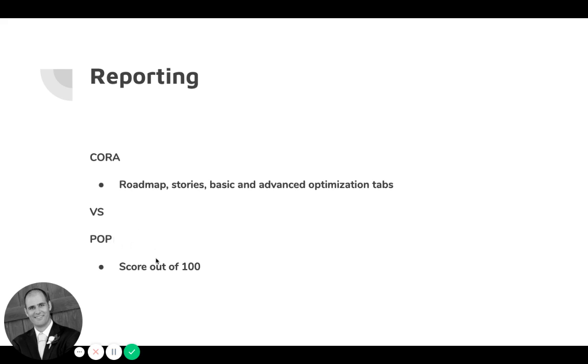Page Optimizer Pro just gives you a score out of 100, how you compare to your competitors, and then it gives you a roadmap in terms of exact and variations and what you need to fix to improve your score, and then you keep rerunning it. Obviously the idea is to get as high a score as possible. So that's the difference there between CORA and POP.